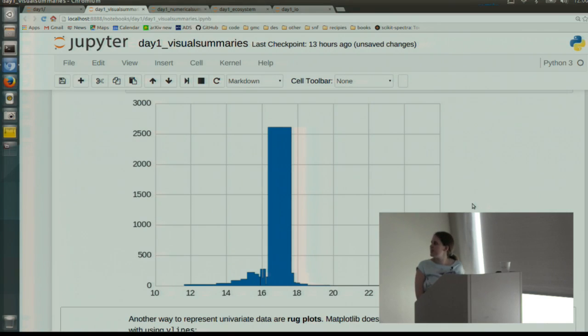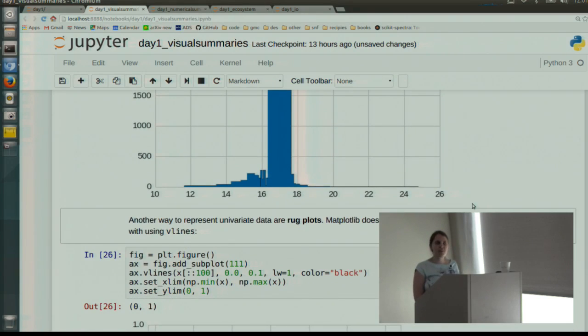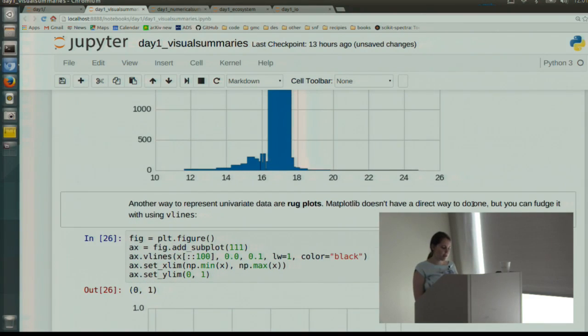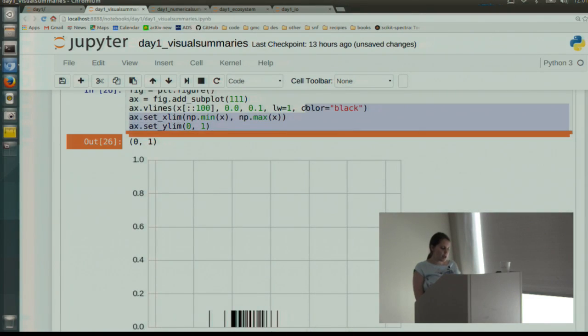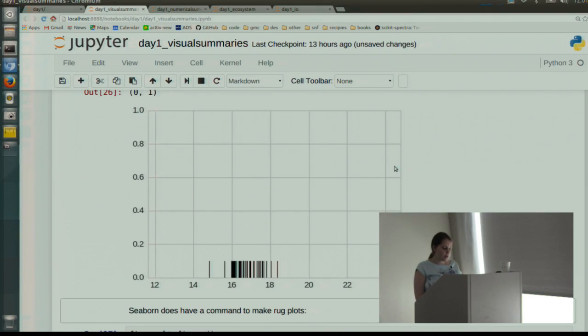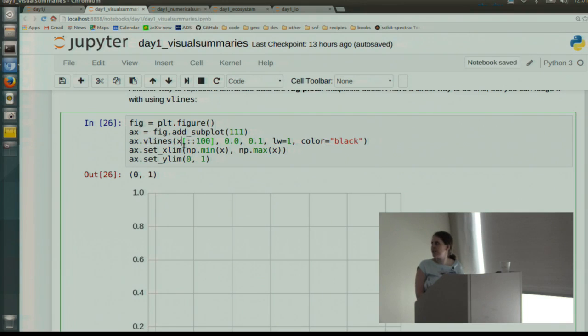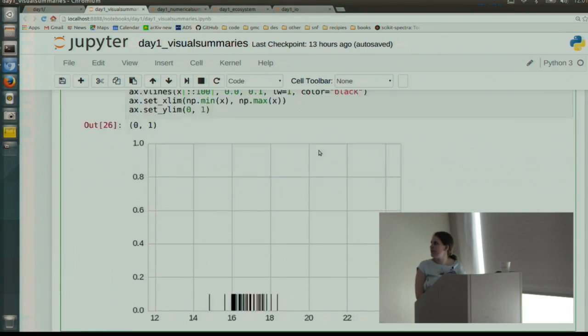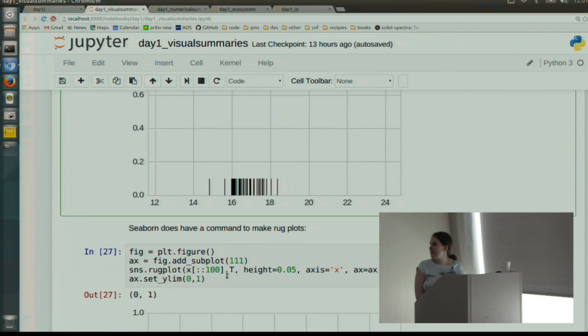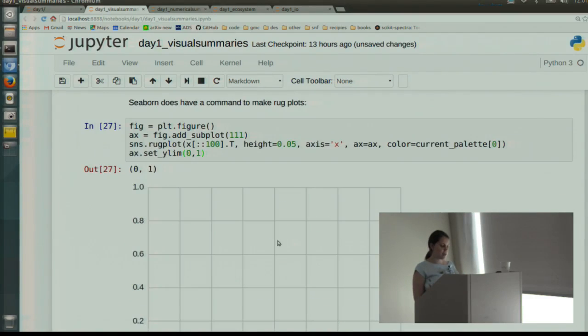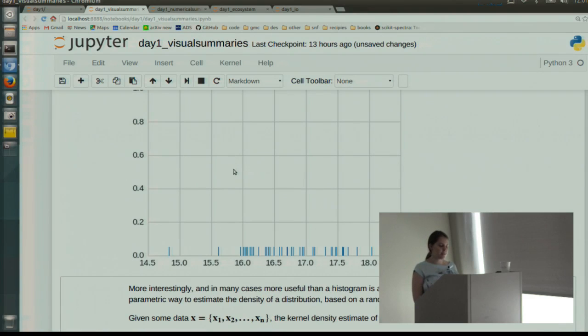Another way to do this is with something called a rug plot, which I don't think many of us use very often, but I thought I'd show it. It's basically a plot that shows your individual data points on the axis as little lines. If you have many of them, they look like a rug, which is why it's called a rug plot. In straight matplotlib, you can use the function vlines, which just makes vertical lines, and plot them. If you have Seaborn, Seaborn has an inbuilt command to do that. So this is the Seaborn command.